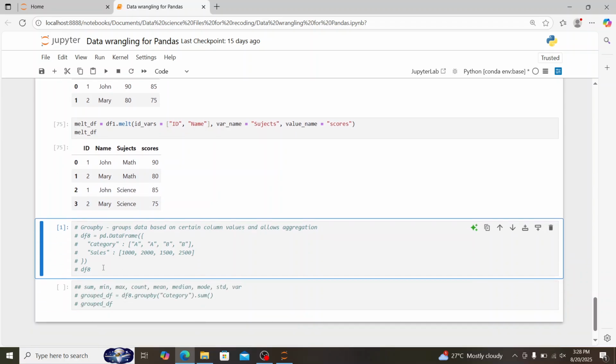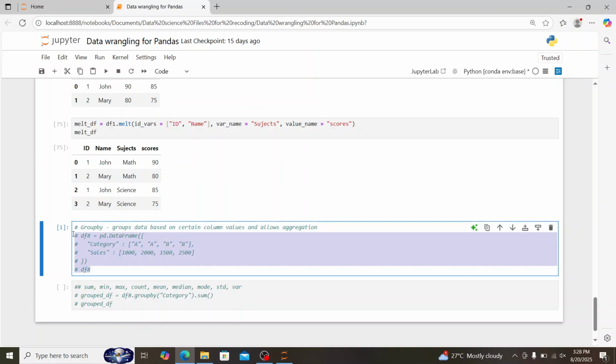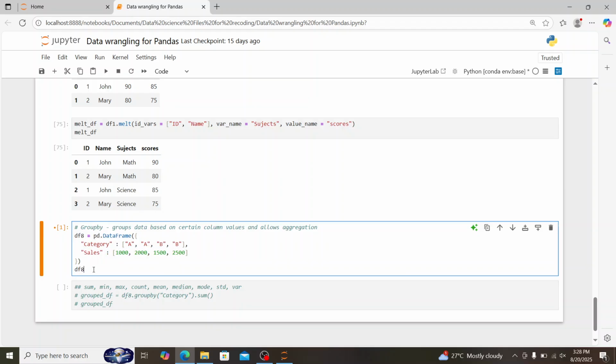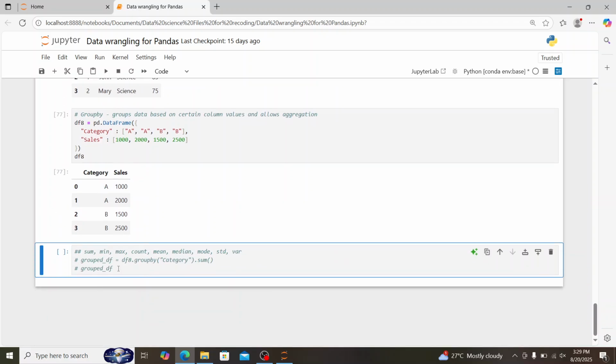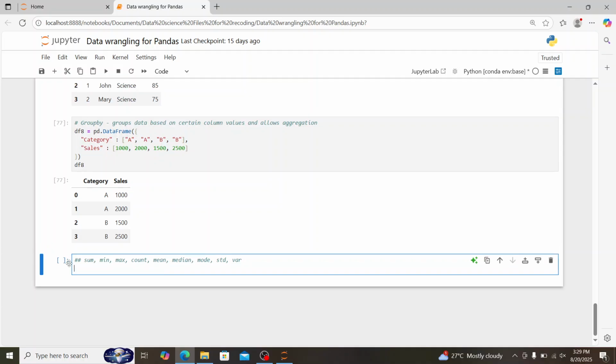Then we also have what we call the group by. The group by is to group data based on a certain column value, and we can perform what we call aggregation. I will just uncomment this set of code here, and we'll run through. So we have the data frame, we have category A, B, B, those are the rows, and then sales, with the values inside of sales. If we run this now, we have this information. Then we want to perform the group by, meaning that I want to group my categories by the total sales.